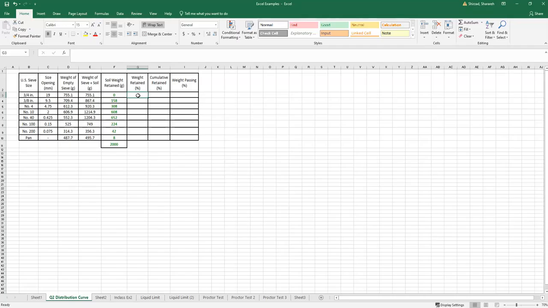Now I click here. This is equal to weight retained on that sieve in grams divided by total weight times 100. So here, when I drag this cell down to copy the formula, I want to keep F11 constant, and I can do that by using a $ before 11. So F3 divided by F$11 times 100. Enter. Click on the cell with the formula, lower right corner of the cell, drag down.